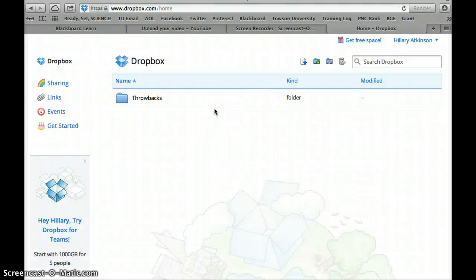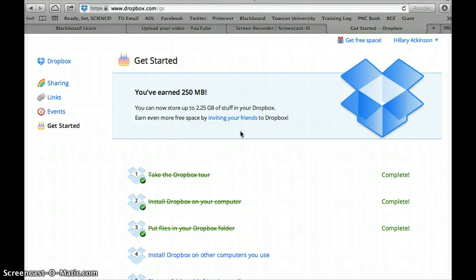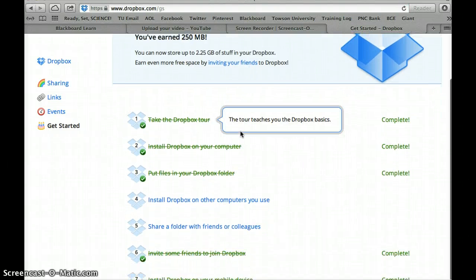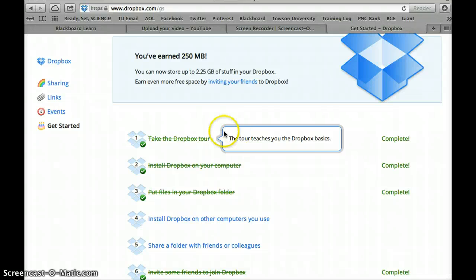So basically, Dropbox is a file hosting service that offers cloud storage, file synchronization, and client software. It allows users to create special folders on a computer which can then sync to other computers. So what we're going to start with is the Get Started tab, which I have already completed most of them, but if you're just starting, then you will want to start here with the Take the Dropbox tour, because it is a tour that can teach you how to use Dropbox and all the basics that you need to know.